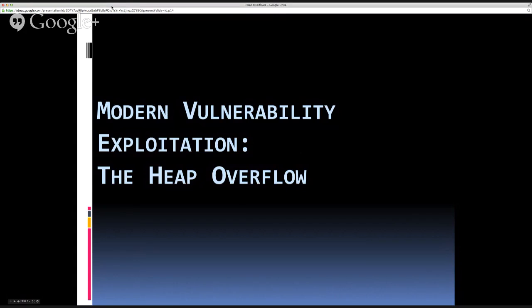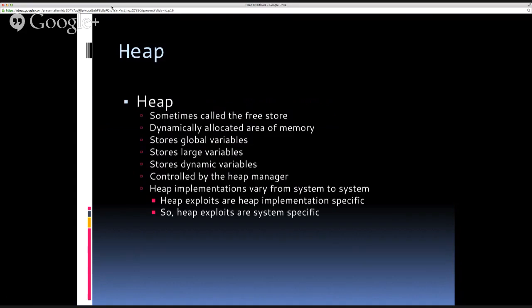All right, so in this lecture we're going to be continuing our series on vulnerability exploitation by talking about the heap overflow. So the heap is simply the area of memory where dynamically allocated variables and data is stored.